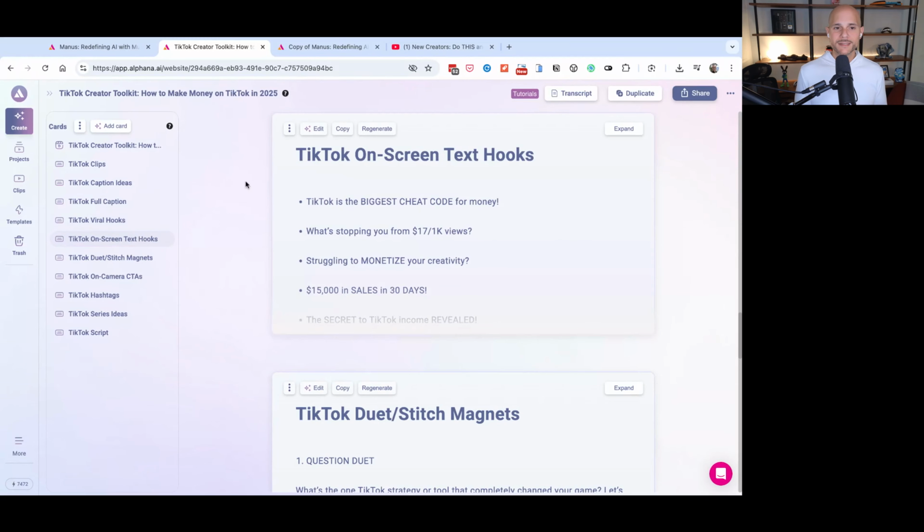The other one is the TikTok on-screen text hooks. Do you guys know what an on-screen text hook is? So if you think about the on-screen text hook, it is the caption text that you see at the top of the video. And I probably should have opened up and had an example for you. Let me see.